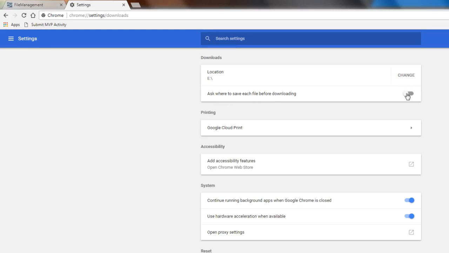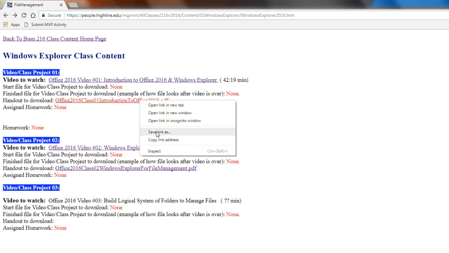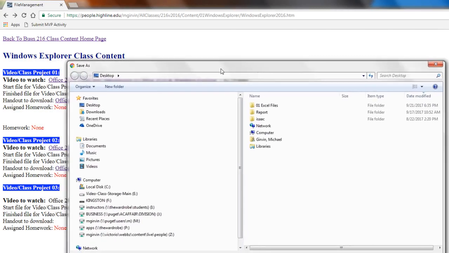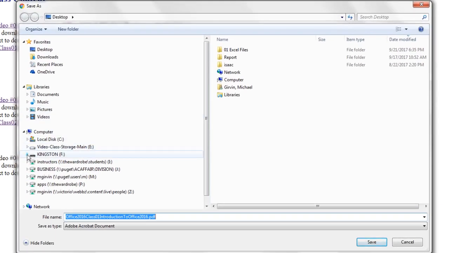Asks where to save each file before downloading. You should do this all the time, because we don't always want to send them to the default location, which is My Documents. We want to have the power to save them wherever we want. So I changed that, and so that will be a setting. Now, if you're using Chrome, if you right-click, Save Link As, it will be polite and ask you the 3 things about Save As. Where do you want to save it?